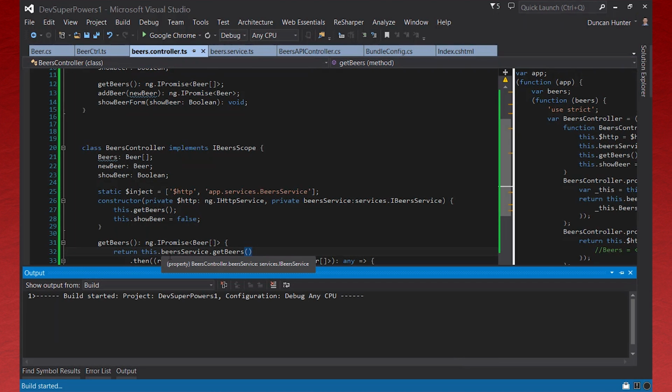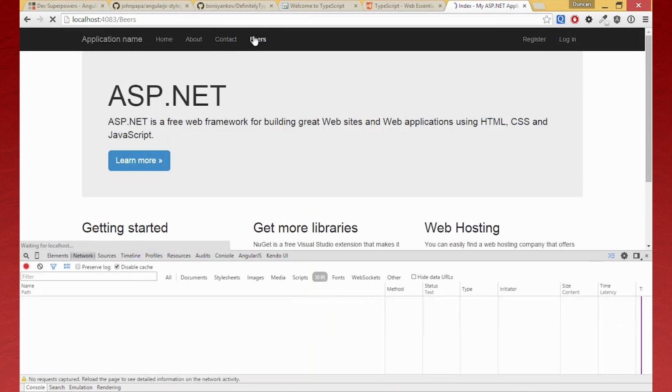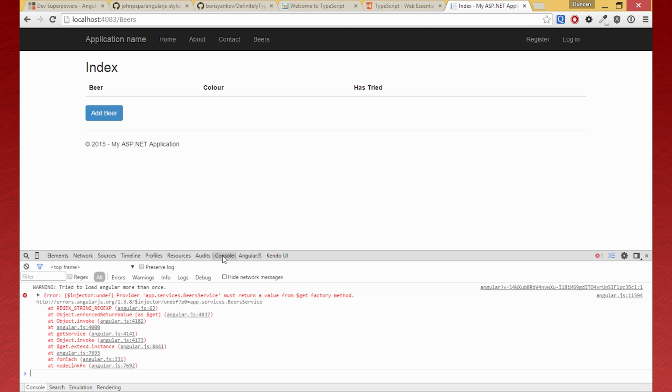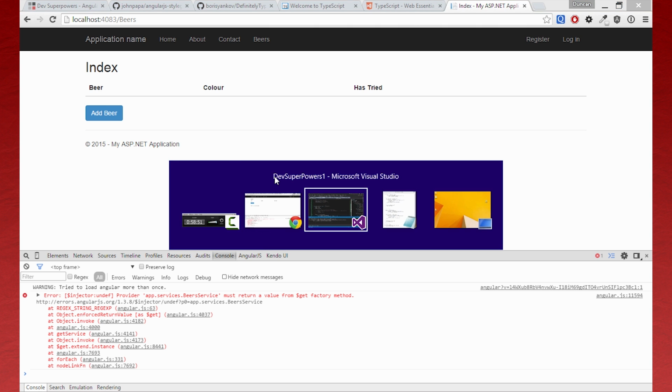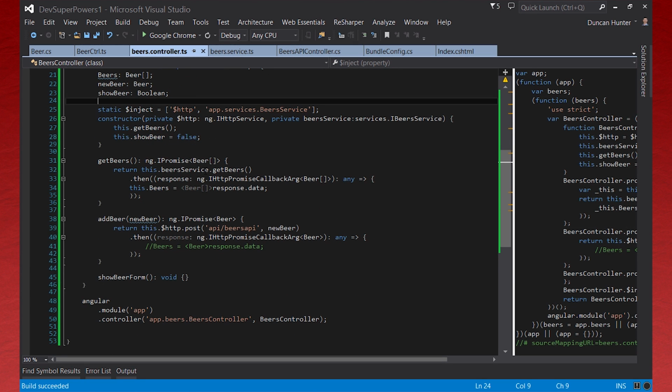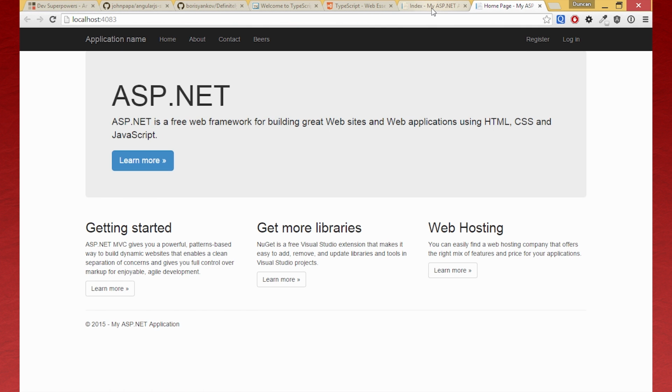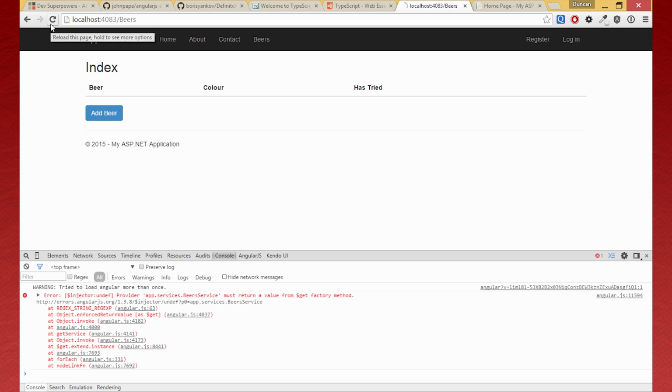So I'm just going to build, make sure we're building, and then Control F5 to run off to our browser, reopen our DevTools, go to our beers page, and we're getting an error here saying app.services.beers service must return a value from $getFactory method. So if we pop back over, what we're seeing is we need, in our controller here, to return data, not response.data, save that, and Control F5 again. Go to our beers, refresh, and our factory method's not returning.